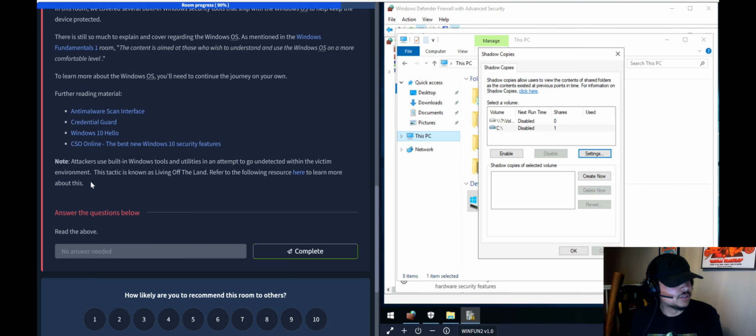So this little note is pretty interesting because it's talking about living off the land. Attackers use built-in Windows tools and utilities in an attempt to go undetected within the victim environment. This tactic is known as living off the land. Refer to this resource, but the more you know about the target operating system, whether it be Mac, Linux, Windows, the more you can hide what you're doing, and the more you can tamper with it because you have a better knowledge of it.